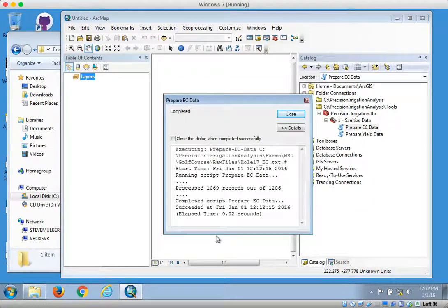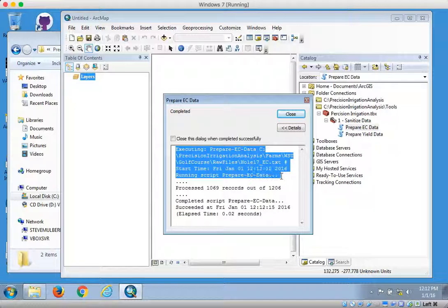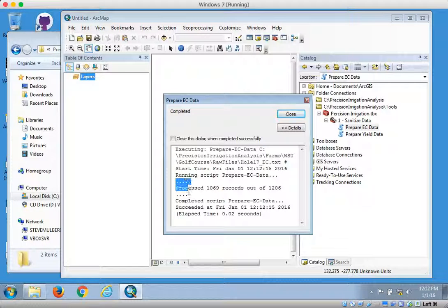I'll hit OK. It goes out. It goes real quick. The process is fairly quick for cleaning up this data. But you can see that most of this text here is what comes from Esri, from ArcMap. But these lines, any messages that I bring back, I'll comment out with these 4 dots. So it said we processed 1,069 records out of 1,200 records, and so it did a lot of filtering, right? It looked for good data and filtered out all the bad data and processed that.